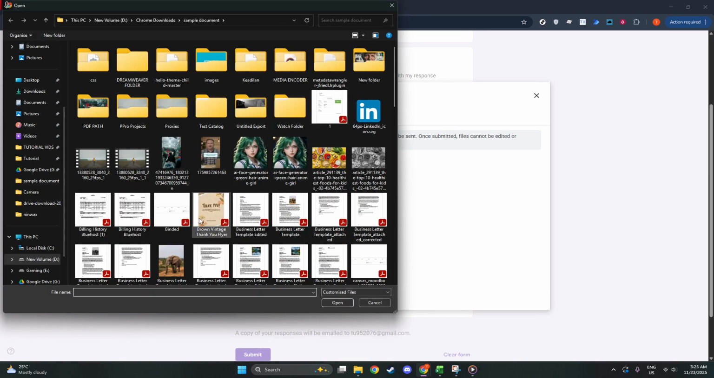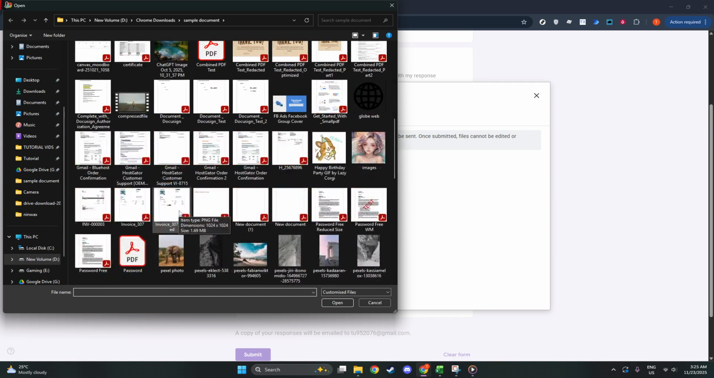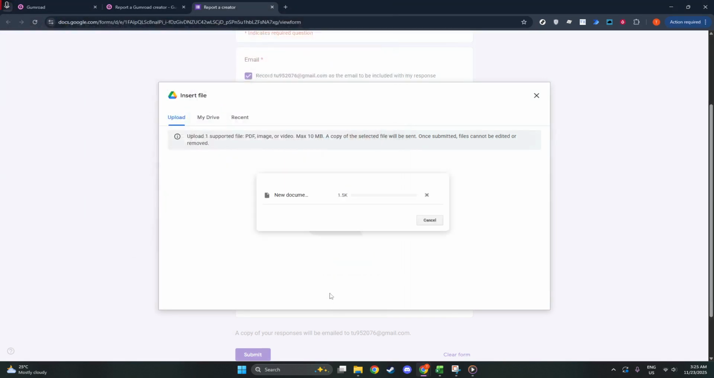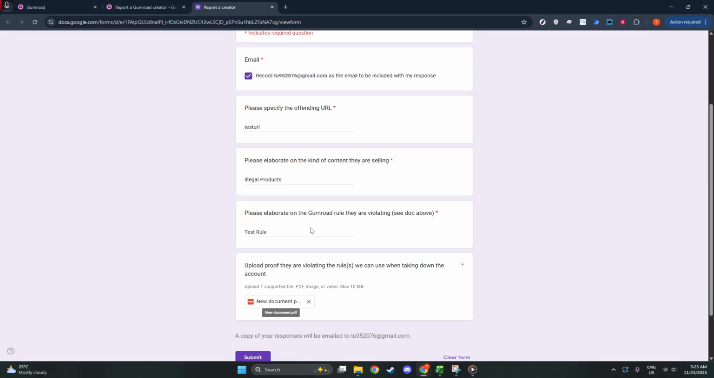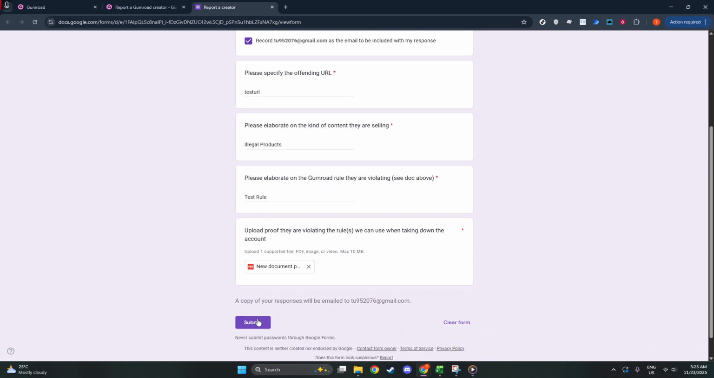After you submit the form, Gumroad's team will review your report and may follow up if they need more details. Response times can vary, so keep a copy of what you sent and be patient. By using the official Report a Gumroad Creator form, and providing precise, well-documented information, you give the trust and safety team what they need to take appropriate action.